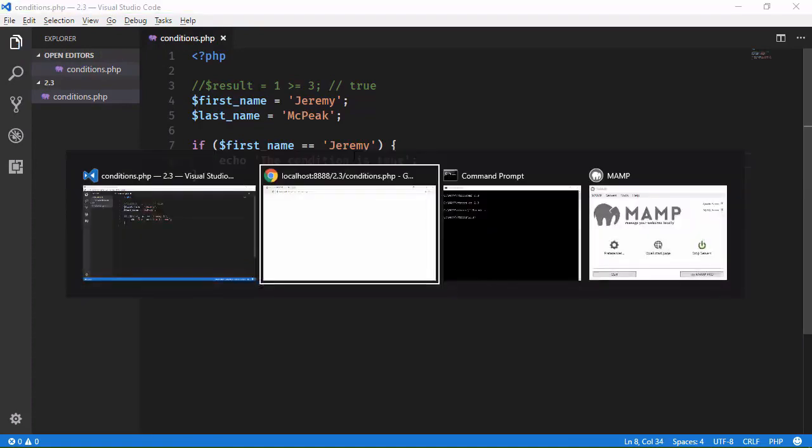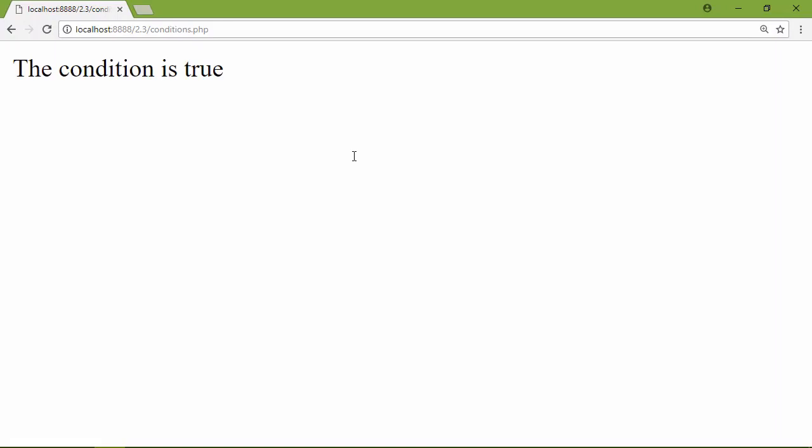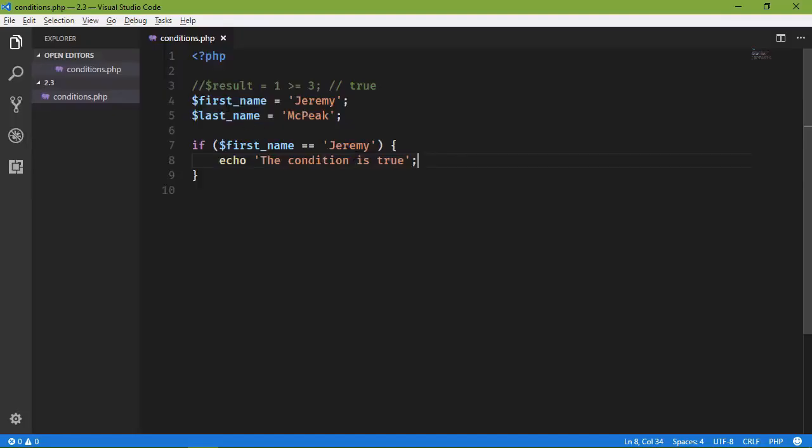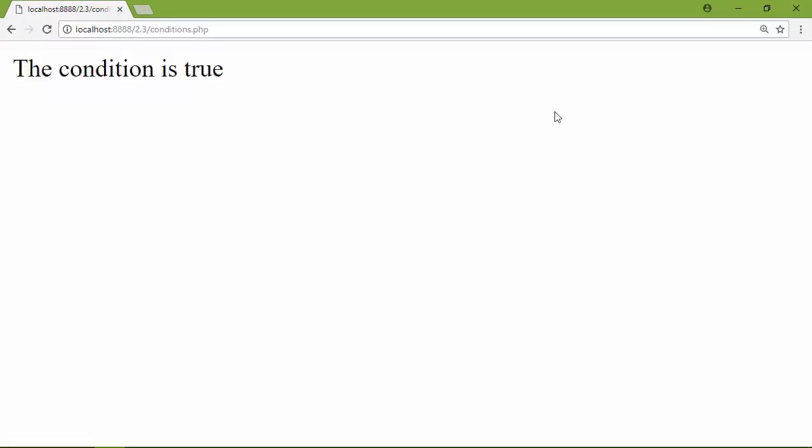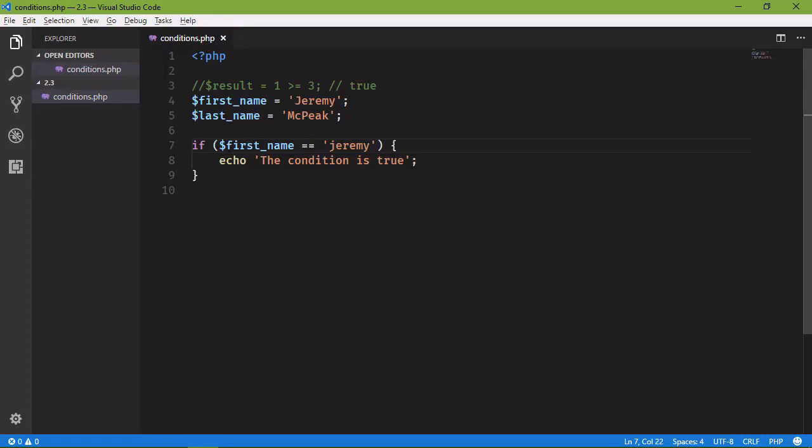So let's go to the browser. Let's refresh the page, and the condition is true. That is natural because our first name variable contains Jeremy, and we are comparing that with Jeremy. But let's do this. Let's change the J in our comparison to a lowercase j. Now let's go back, let's refresh, and we get nothing because this condition is false. And because that condition is false, this entire if statement is false.